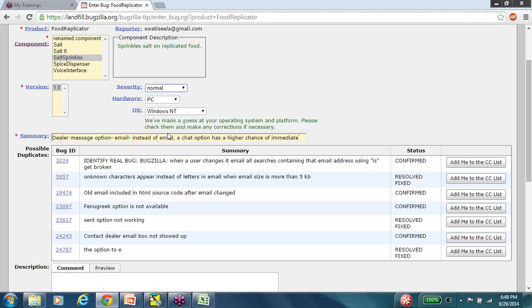I'll just set the severity to enhancement, just to note that this is an enhancement request.